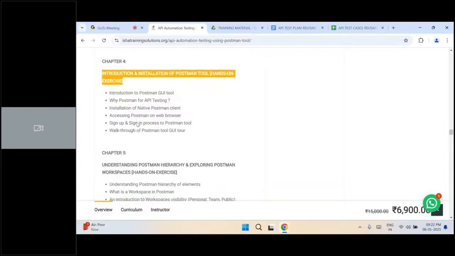This is where I'm going to give you a quick introduction about the Postman tool. What is this tool meant for? What is the purpose of this tool? How to download the tool, and which flavors is the tool available in? How do you sign up? How do you sign in? And a quick walkthrough of the Postman tool. That's what chapter 4 will focus on.